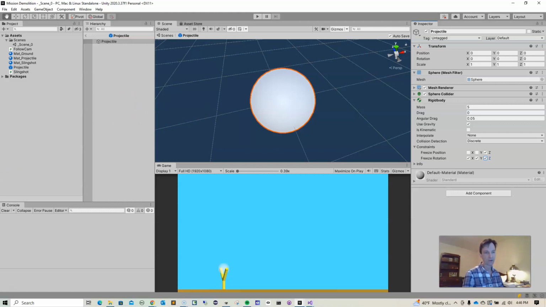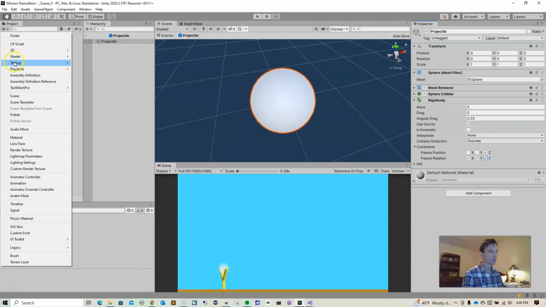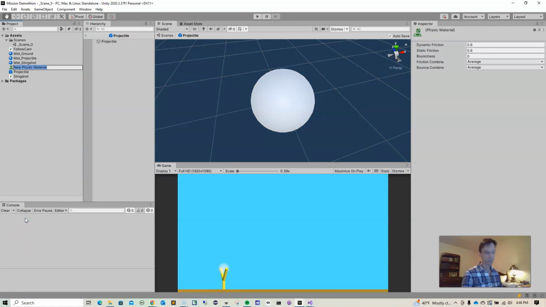And we also want to add a physics material, different from the materials I'm using to give color. So to create that, we go up into Project, click the plus sign, and you'll find that there's Physics Material here. And this one we're going to name PhysMat under Projectile. Then for this physics material, we're going to set bounciness to 1. Let's see, anything else?